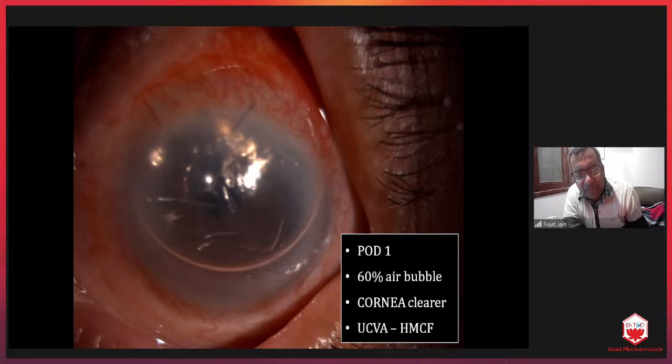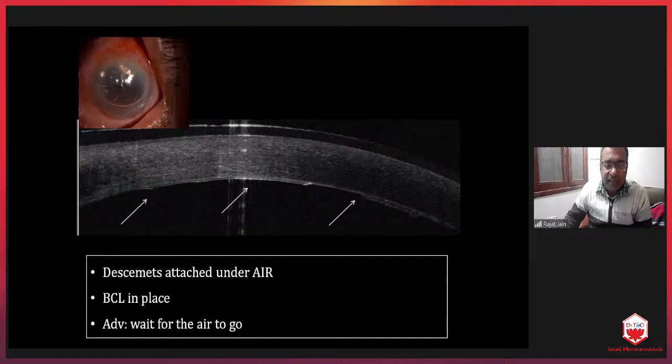You can still see the DM, which is in wrinkles because it was a very old Descemet's detachment. 60% air bubble is still left. Vision is as of now not there because of the large air bubble, but the cornea is clearer. If you see the OCT, the DM is thickened, which you would expect in a 74-year-old female, but it is attached under the air bubble.